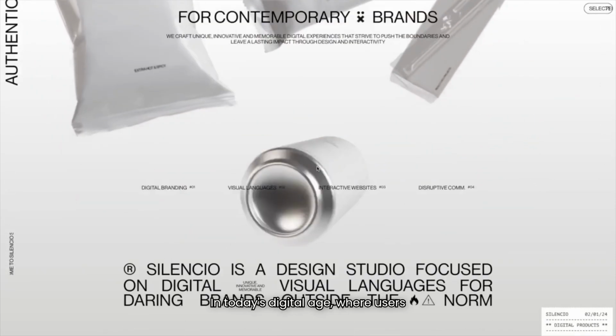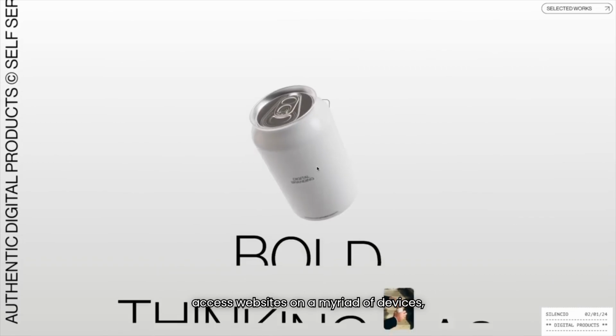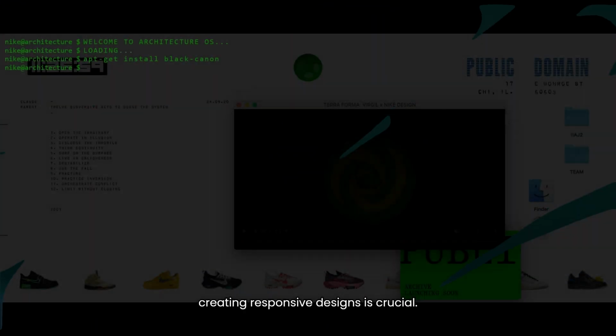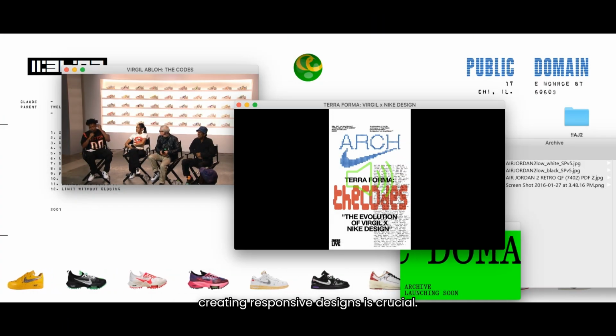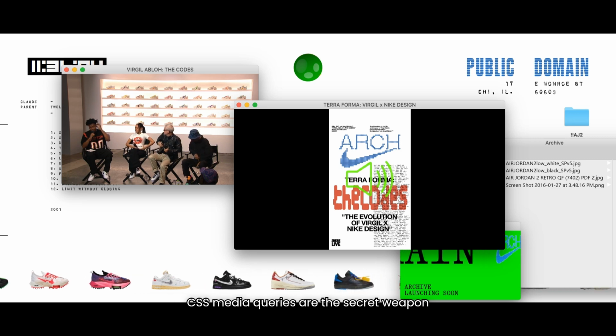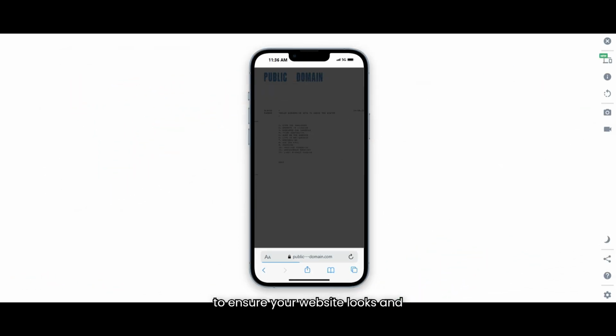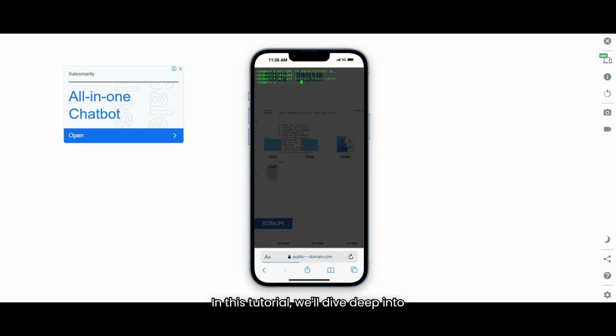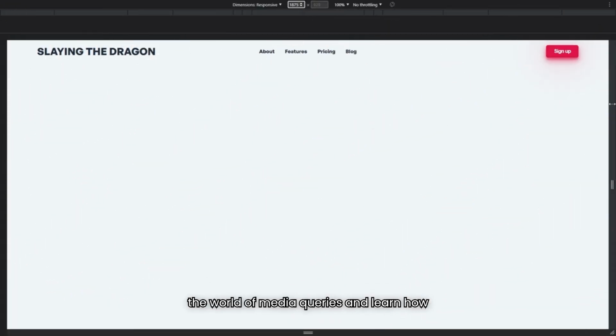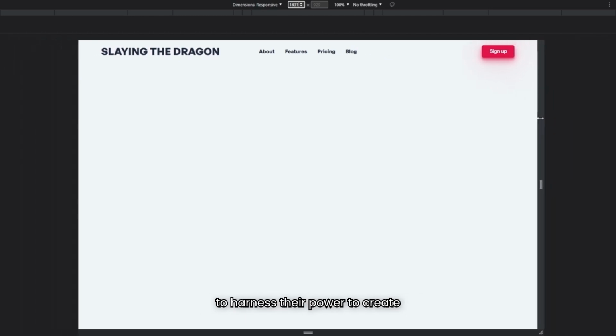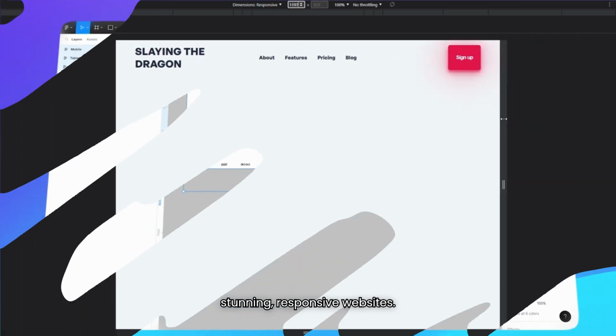In today's digital age, where users access websites on a myriad of devices, creating responsive designs is crucial. CSS media queries are the secret weapon to ensure your website looks and functions flawlessly on any screen size. In this tutorial, we'll dive deep into the world of media queries and learn how to harness their power to create stunning, responsive websites.